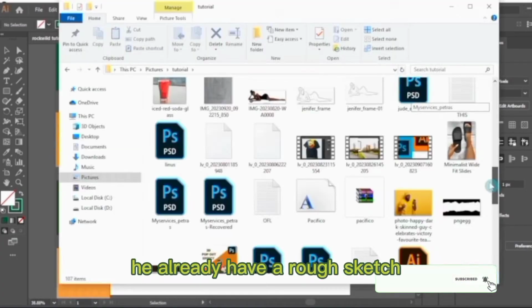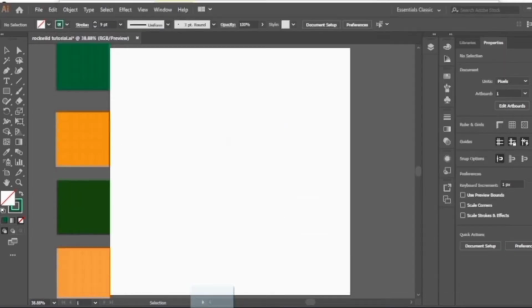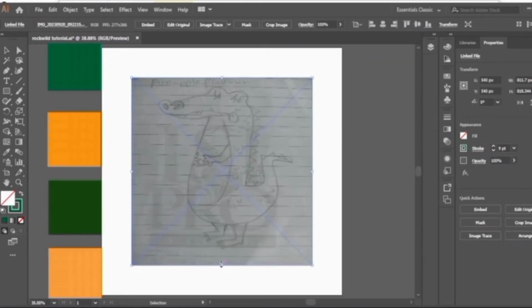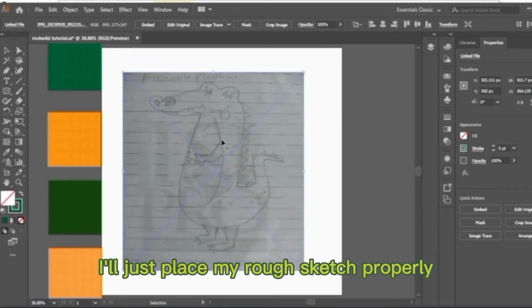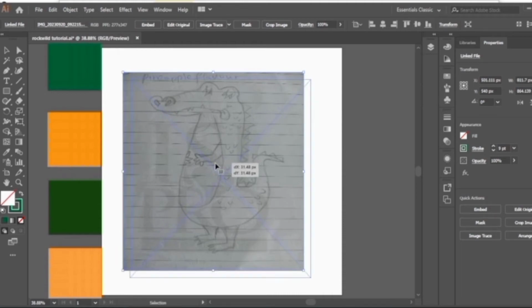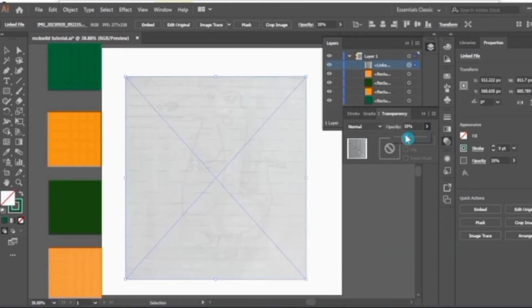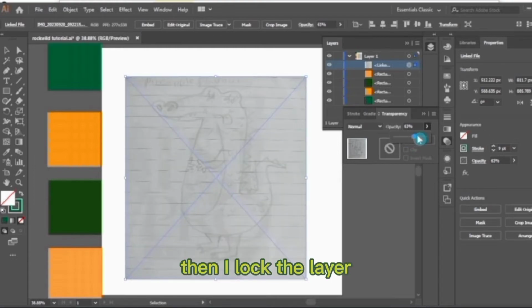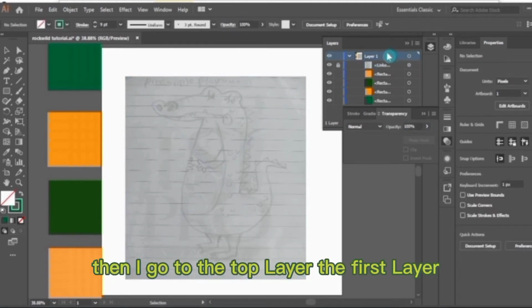So here I already have a rough sketch which is going to serve as my reference image. I'll just place my rough sketch properly. So I'll go to transparent opacity and reduce the opacity a bit. Then I lock the layer. Then I go to the top layer, the first layer.